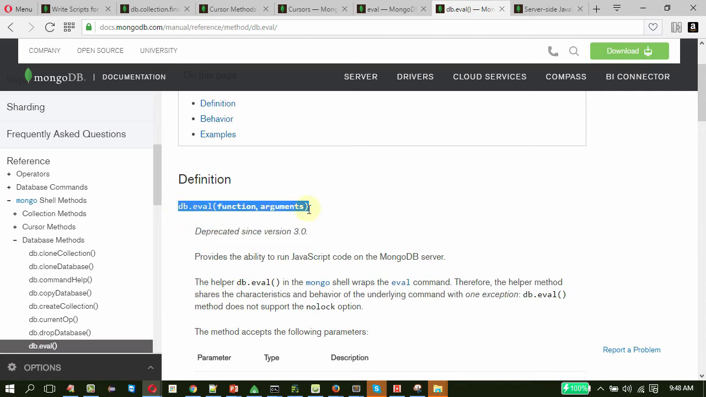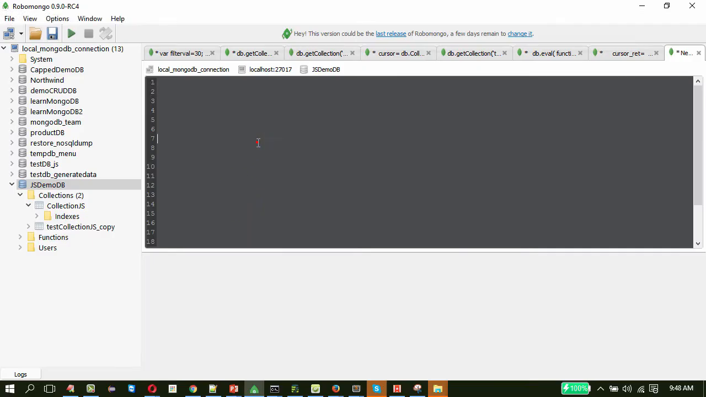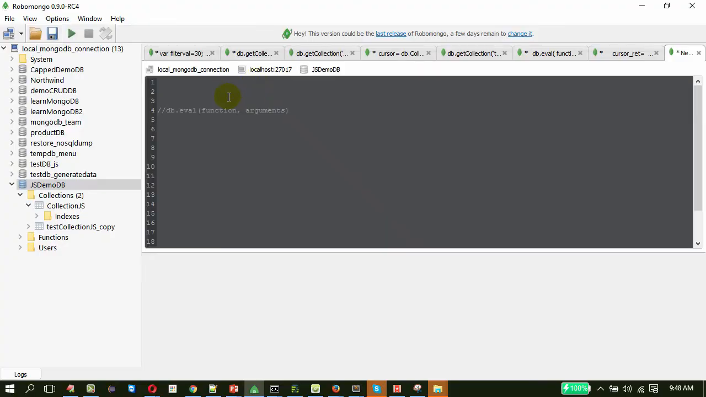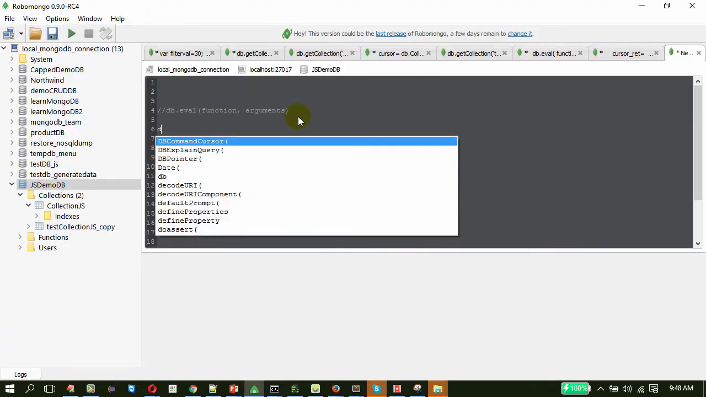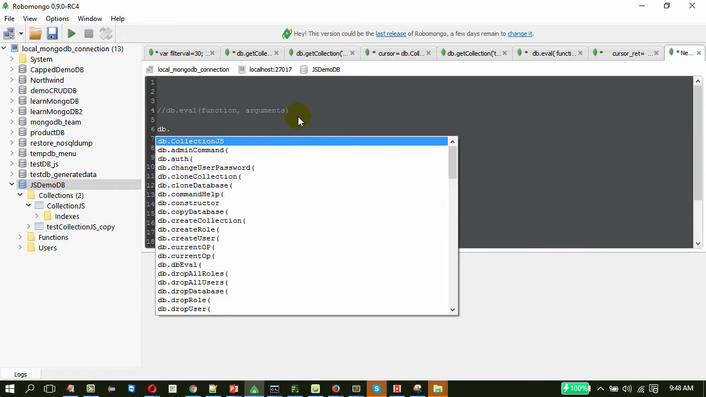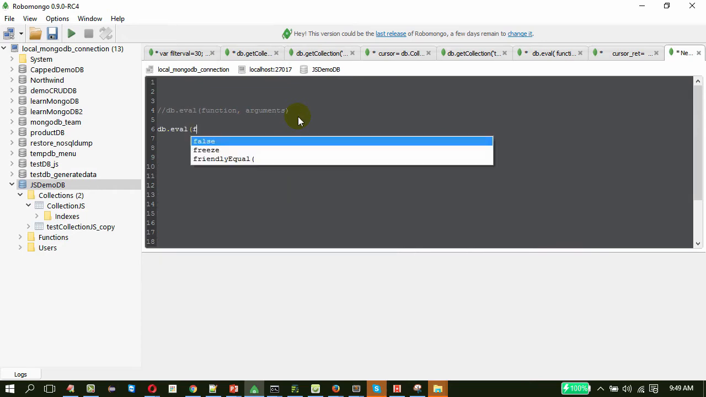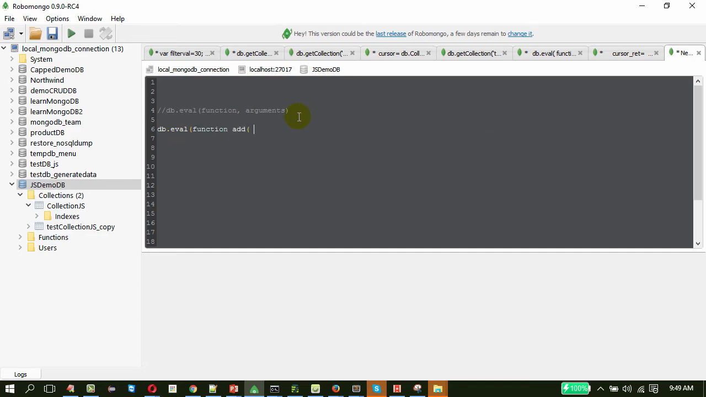This is the syntax for that. Let us see an example of how to use db.eval for JavaScript. Let me copy the syntax. So this is the syntax. Let me make a simple method first, the add function, which will take two parameters x comma y, and it is going to return x plus y.